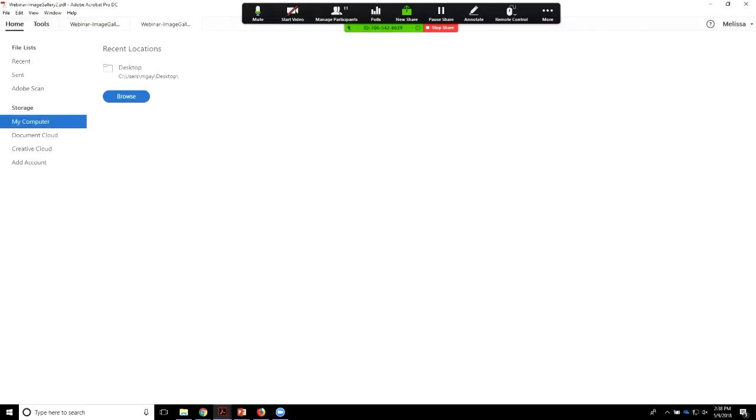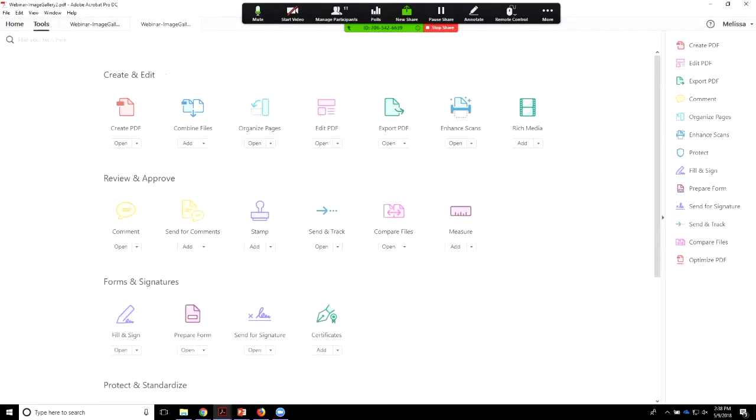Here, if you click, you have Home, and that's where we are right now. If you click this tab and go to Tools, this is a list of tools that show up here on the right-hand side. Optimize PDF is what you want. It is not there by default.